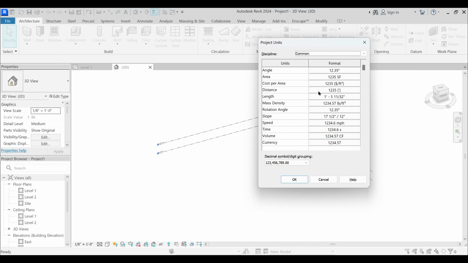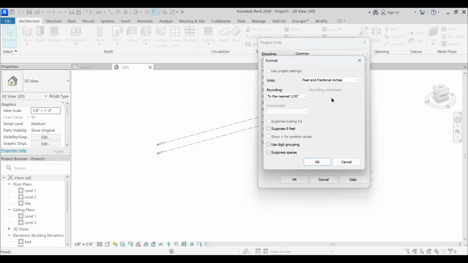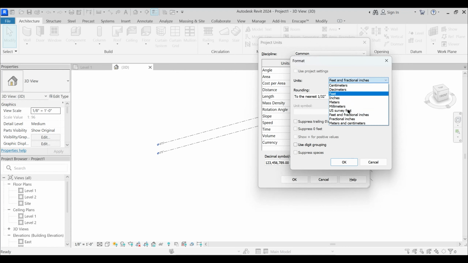Fine. So I'll teach you all of this step by step as we proceed ahead with this session and the modeling sessions. But what is important is length. Under that you have these various different fields: centimeters, decimeters, feet, inches, meters, millimeters. Okay. So for this session, we are going to continue with feet and fractional inches, and as and when needed, we will switch between units also. That is from imperial to metric and from metric to imperial, that is vice versa. Okay. So I will just say feet and fractional inches.